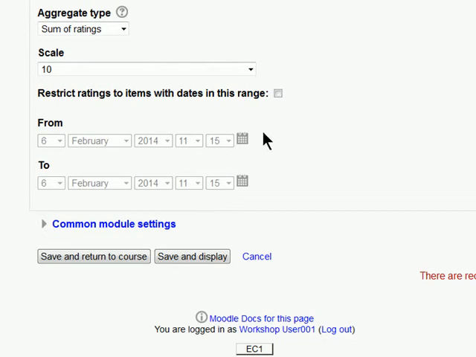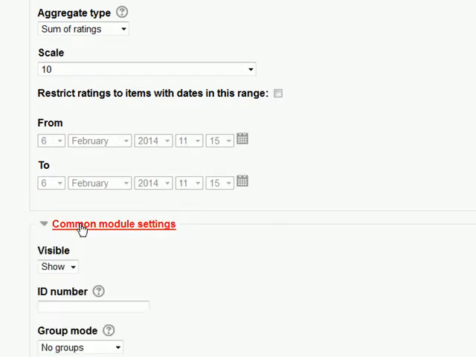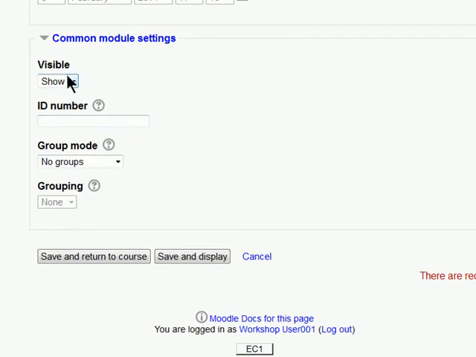Okay, you can set the forum posts to they can post between this time and that time, or you can leave it open, and you can make the forum visible. Say for example you are setting up your entire course at the beginning of the semester, but you don't want students to see it until the particular week that you are doing that activity. Then you might hide that so that students don't actually see it. For the moment though, we're going to show it.